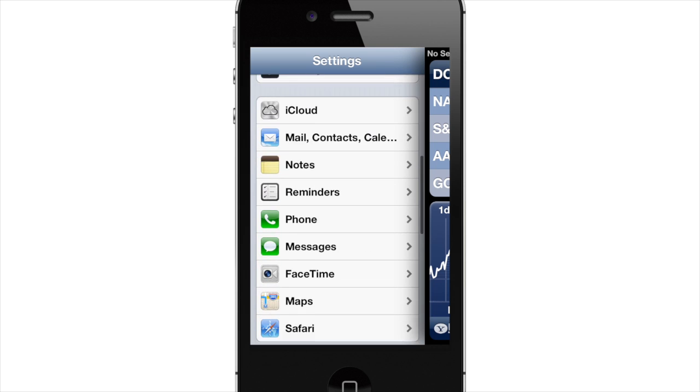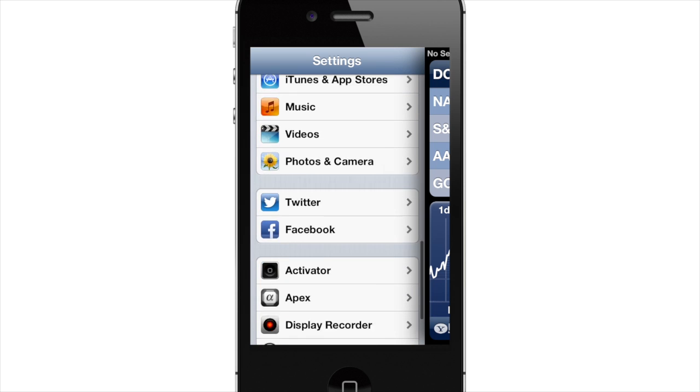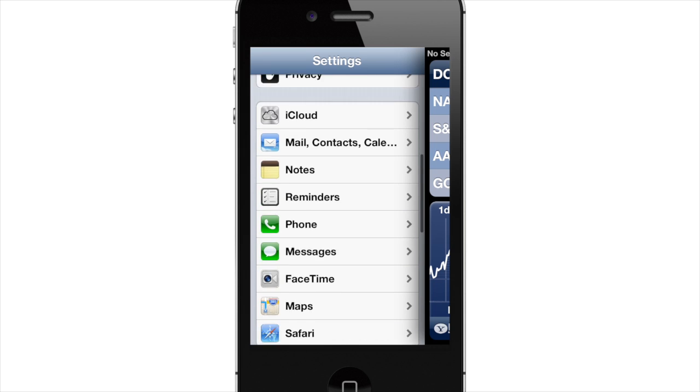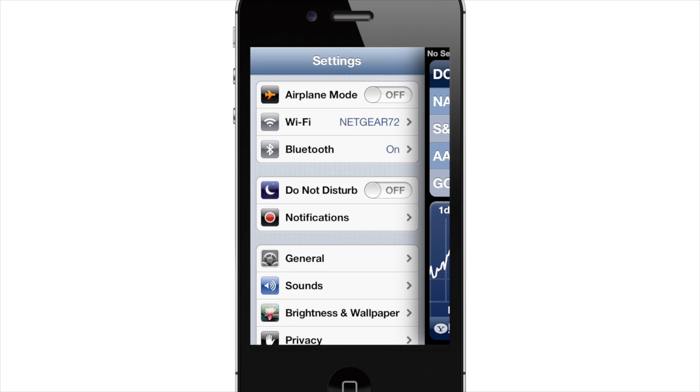So it's a pretty cool tweak. If you need to access your settings or your preferences very often, then you can do so with SideSettings. There are no options to configure, although you can change the gesture if you want to in your Activator.